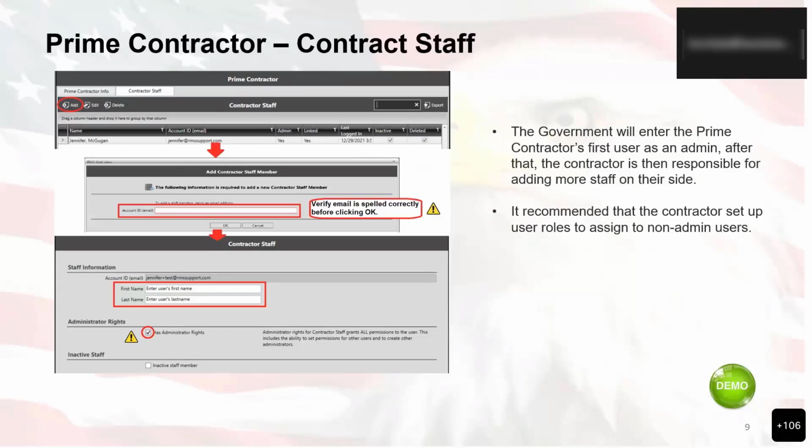Now, it is recommended that contractors set up user roles to assign to non-admin users. So we try to make sure that they don't blanketly go through and assign admin to all of those particular users. They can do that if they want to, but in general, we want to make sure that those particular users don't do that. Any staff assigned to the prime contractor will have access to the contracts that the prime contractor is assigned.